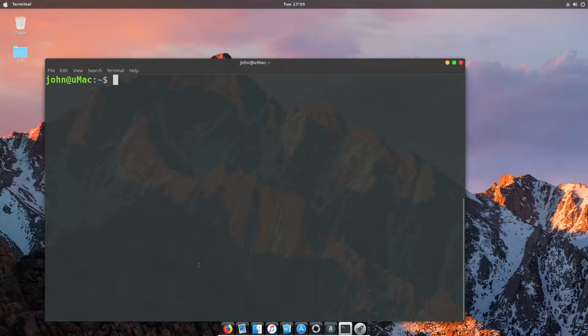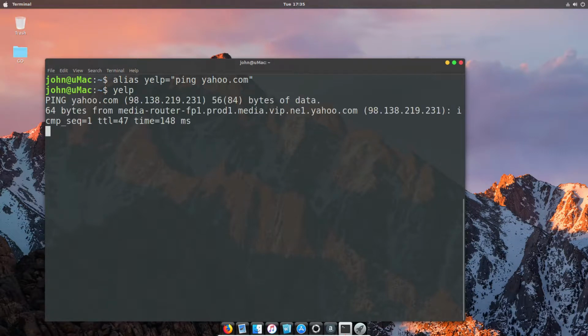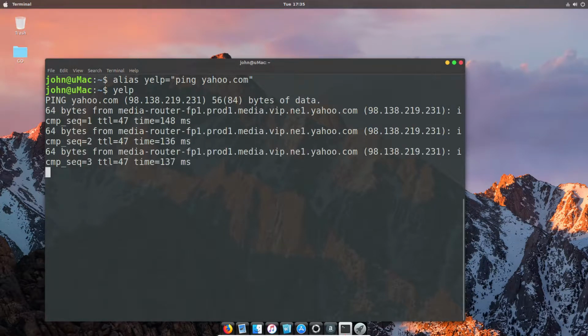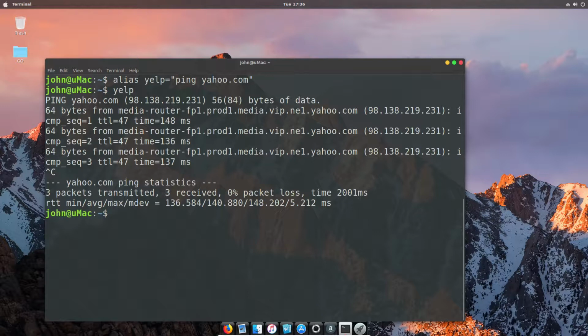So first one right off is we can just put an alias straight into the bash terminal itself. So we say alias, then whatever it is that we want to have an alias for. We're just going to call it yelp in this case. And then the command, which is enclosed in quotation marks. So in this case, I'm going to go with ping yahoo. So if I type yelp, I will then get this command to run. Simple, right? Straightforward.